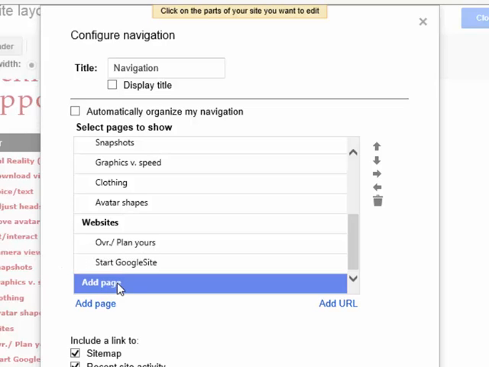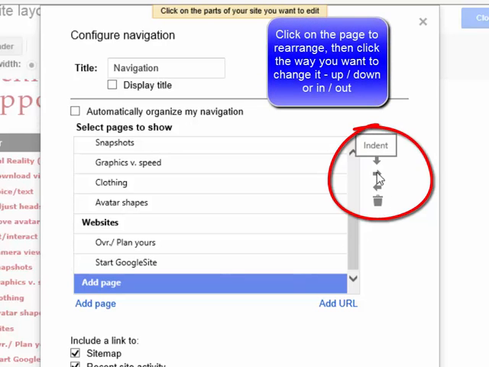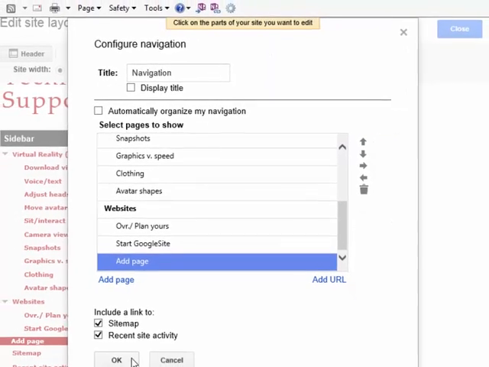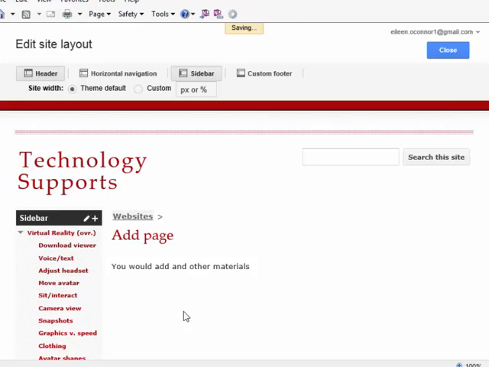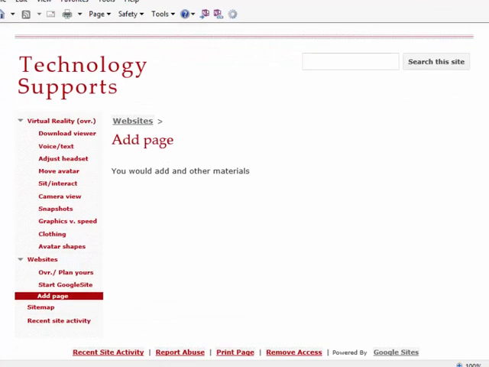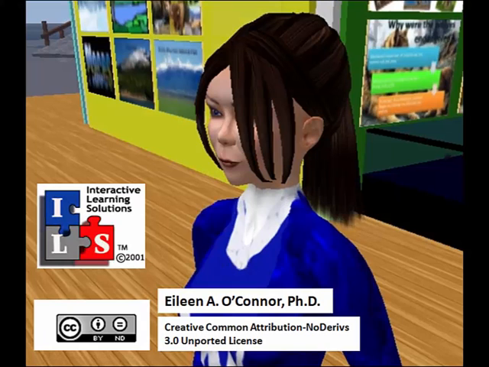that I just created, and it's against the left side. I'm going to click it and then click this arrow to indent it. I could make other choices. For now, I'll leave it at that and click OK. I'm brought back into the editor and it's still open, so I click Close. And now when you scroll down, you'll see that Add Page is indented. Control the pages in the navigation to create the site you want.